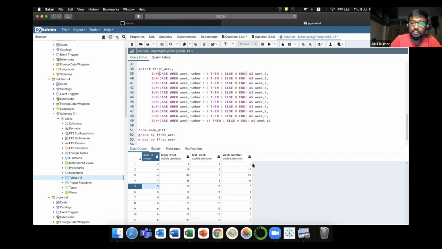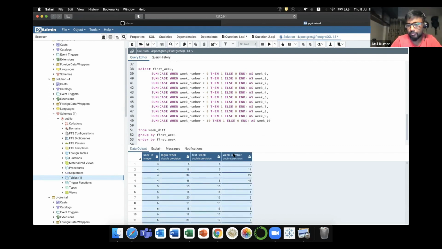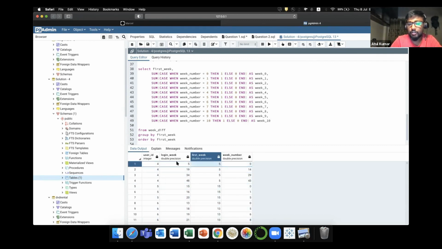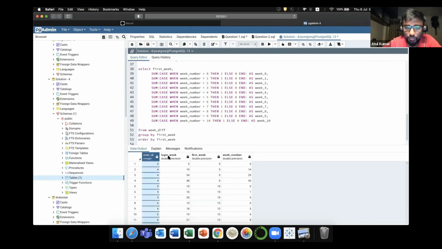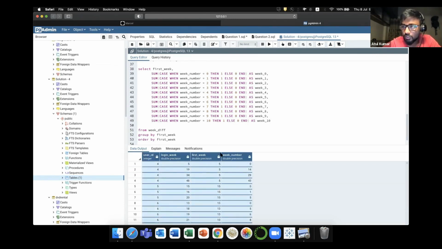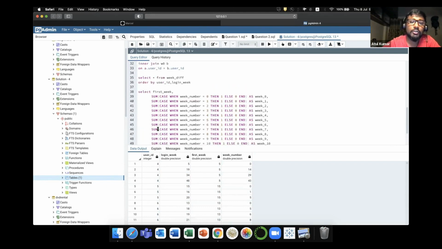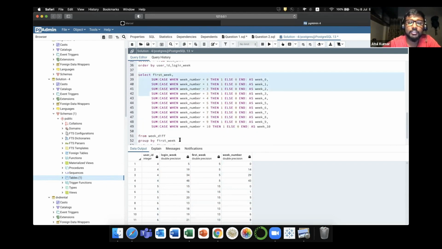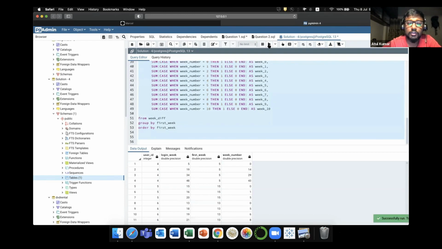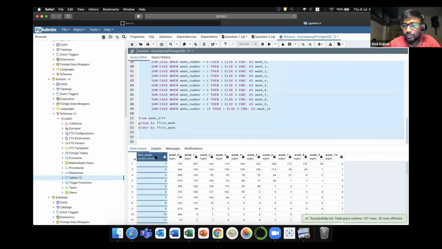I have this table where I have my user IDs, my login week, my first week, and my week number. Week number denotes the difference between first week and my login week. So at the end of the day, I want a table with 11 columns. Let me run this and I'll give you an example.